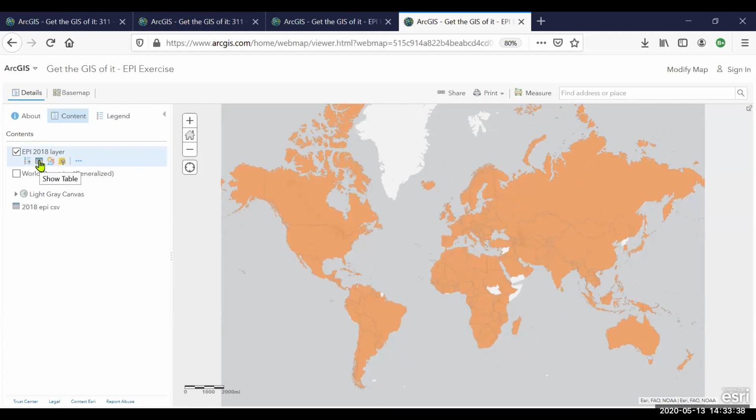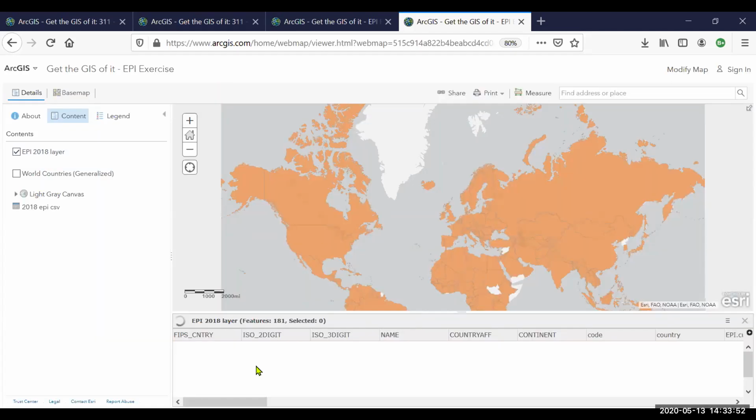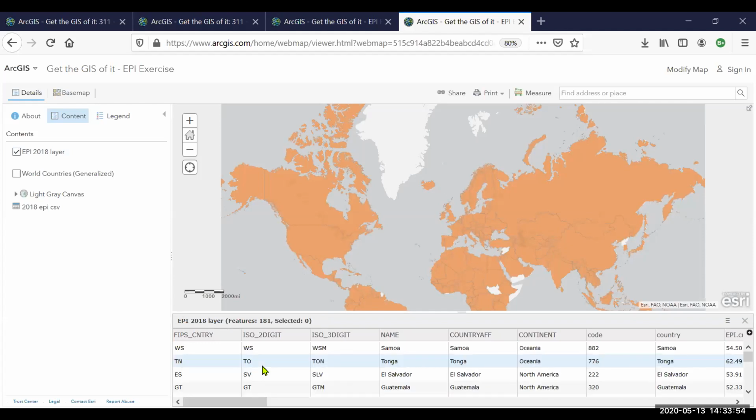Before we change the colors on our map, I want to show you the attribute table. So if you hover underneath the EPI layer and click on Show Table, when you click on Show Table, it opens up the attribute table that's directly linked with our map. And here you see a bunch of columns. Each column tells us a different set of information.